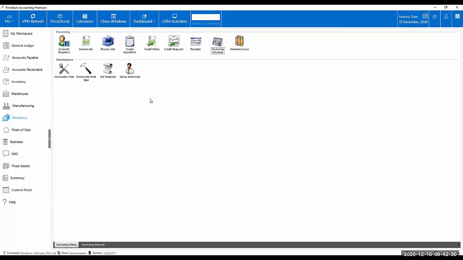Palladium allows you on the workshop module to close the job in 3 ways. The first way is to merely do a job template, serviceable item, process job. The next way is to convert a quotation that had been created for a job template to an invoice. Alternatively, you can do a direct invoice and issue your work in progress on an invoice specifically.